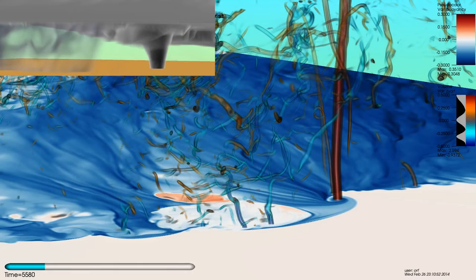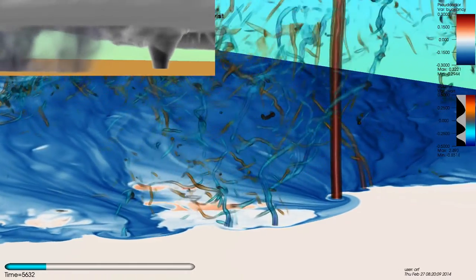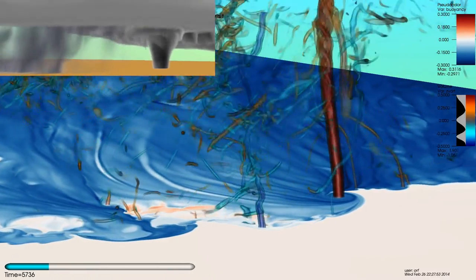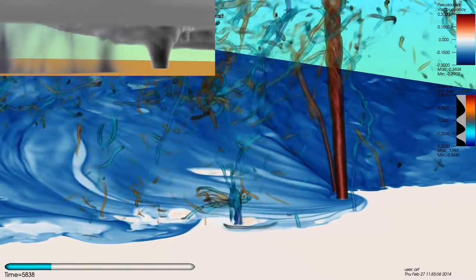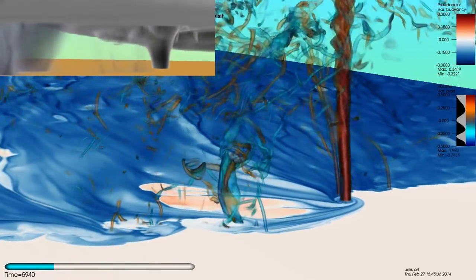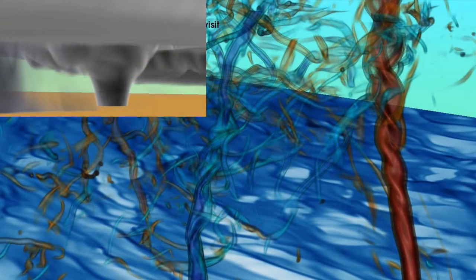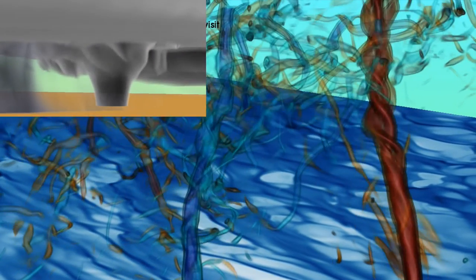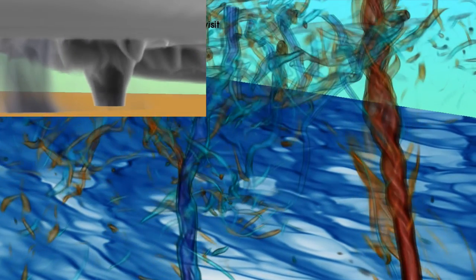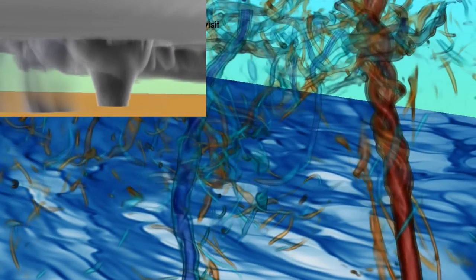So I'm going to focus now on the surface, which is the negative theta perturbation. So negatively buoyant air is blue. Here's the tornado. Here's some of these vortex mergers. Here's just the inset of the cloud. I wanted to focus in on this, every 2 seconds now. I'm stepping through much slower. This is the vortex breakdown occurring. So it happens very fast.